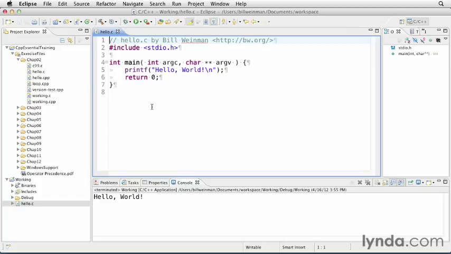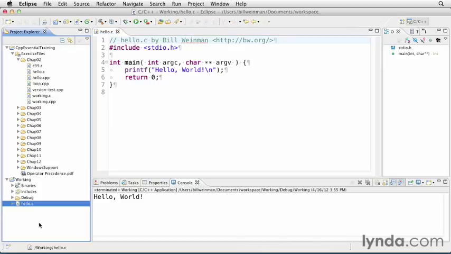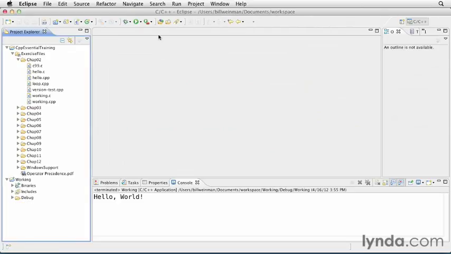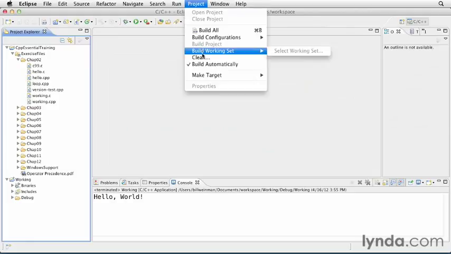Taking the time to do that at this point is always a good idea. Let's take a moment here and also try the CPP version, the hello.cpp. So I'm going to delete hello.c because remember, you cannot have two different source files with main in them in the same project. So I'm just going to press delete here, select hello.c and delete and press OK. And that deletes it. I'm also going to come back up here and press clean.